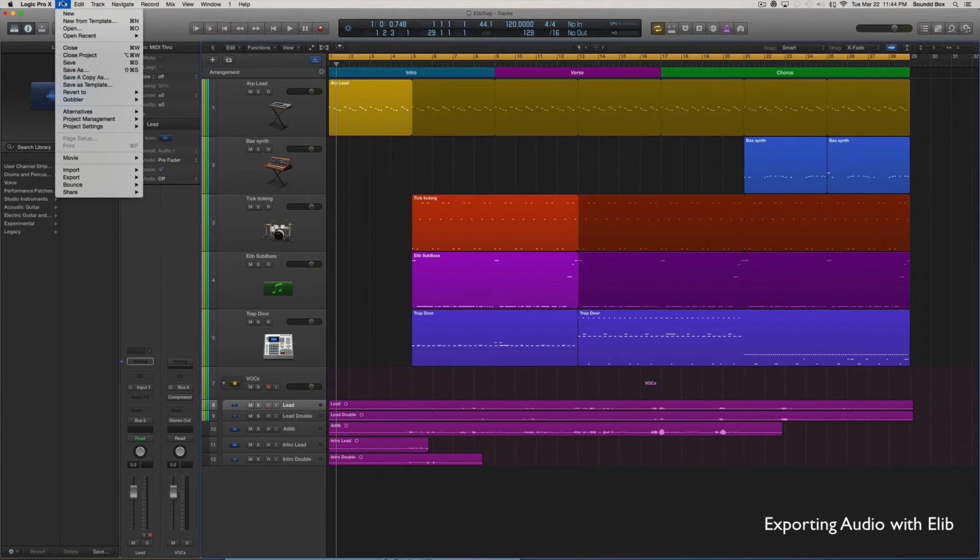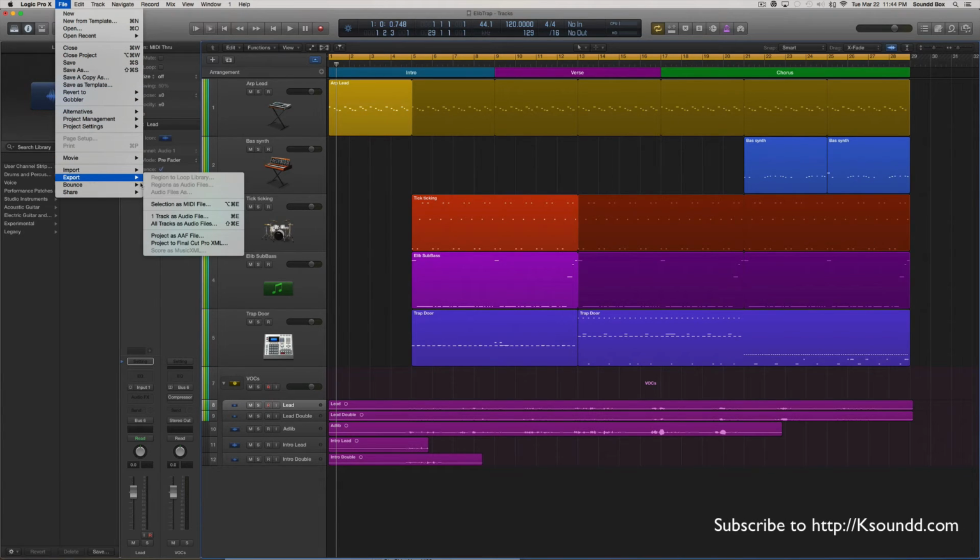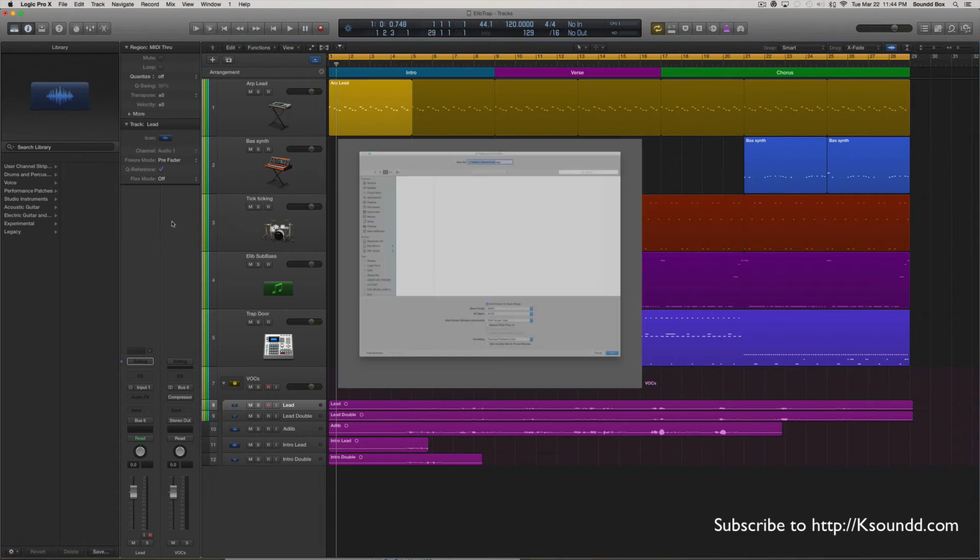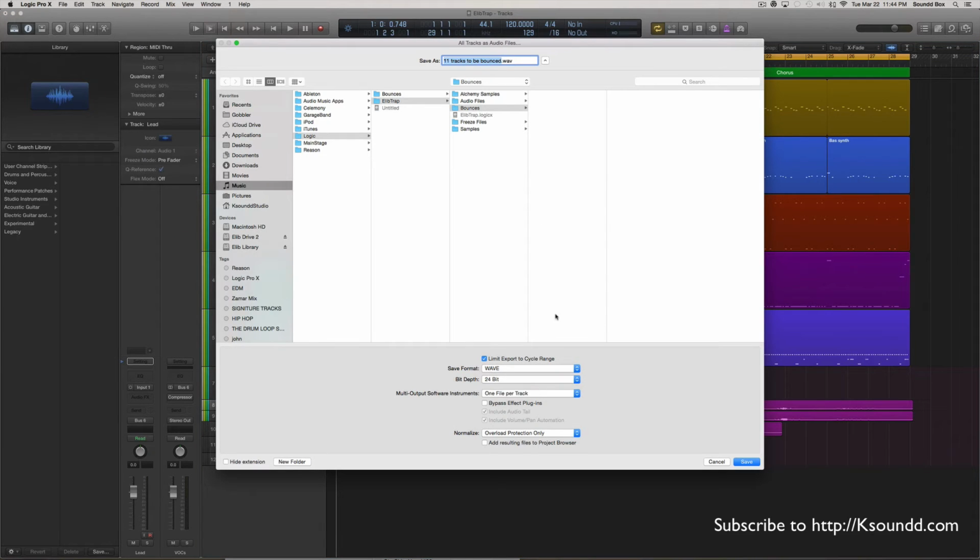Here you go up to the top where it says file, and then you're going to go all the way down to where it says export, and then you're going to select all tracks as audio. And right here, we can play around with things here. Leave everything as wave because that's a universal language that all DAWs read. As you can see here, we have all 11 of our tracks that's ready to bounce.